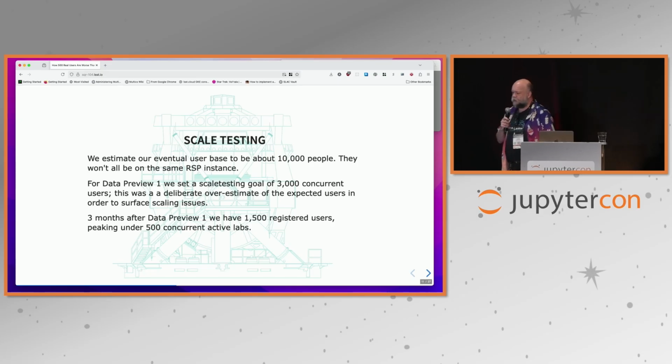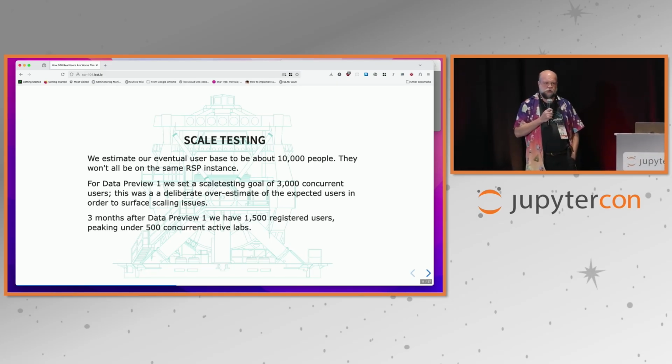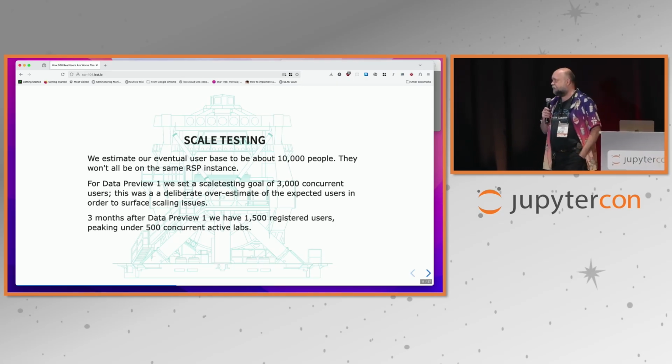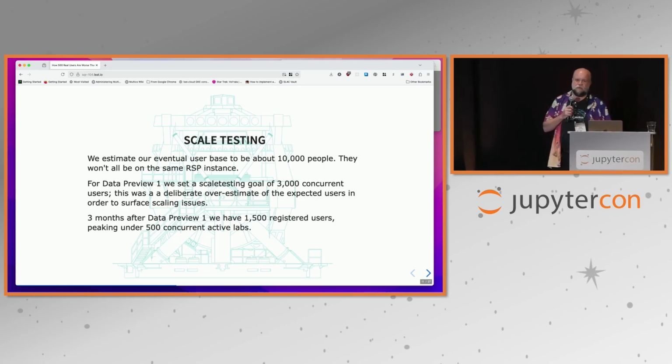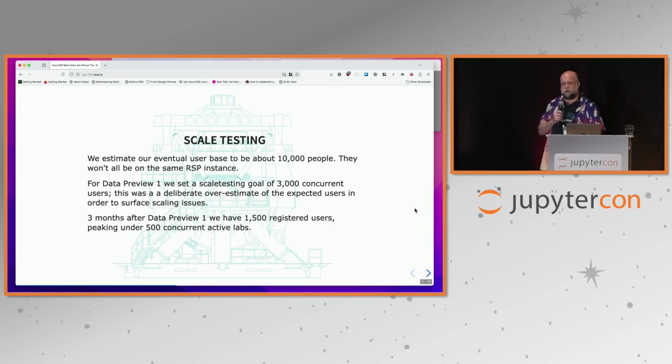For Data Preview 1, we decided to set a goal of 3,000 concurrent users. We were sure that was going to be comfortably more than the actual number of people who would show up. And as it turned out, 3 months after Data Preview 1, we had about 1,500 users. Last week, I had to relocate our storage again, and we had about 1,700, which is less than 3,000, but it's a fair chunk of astronomers.